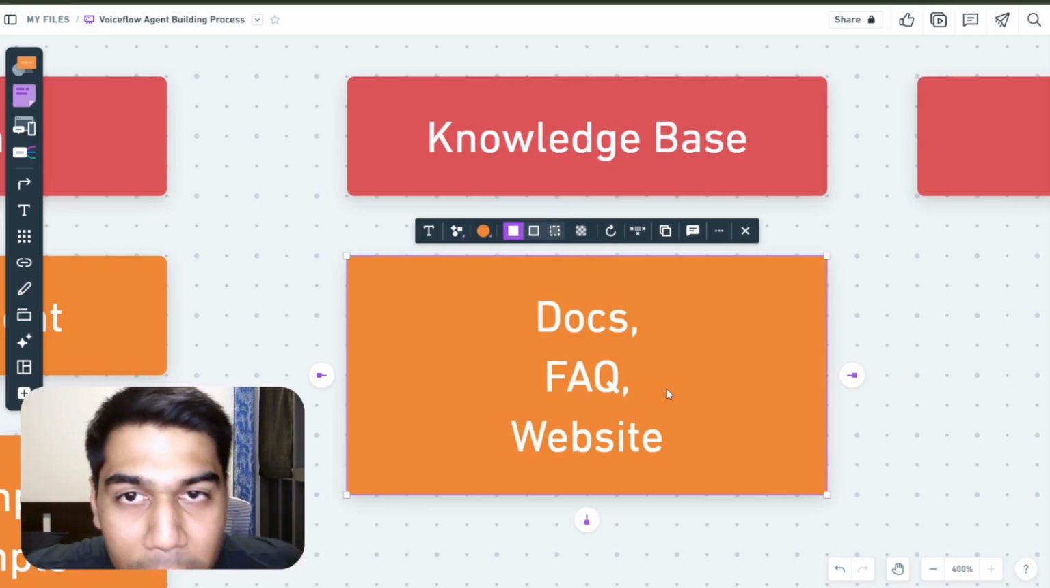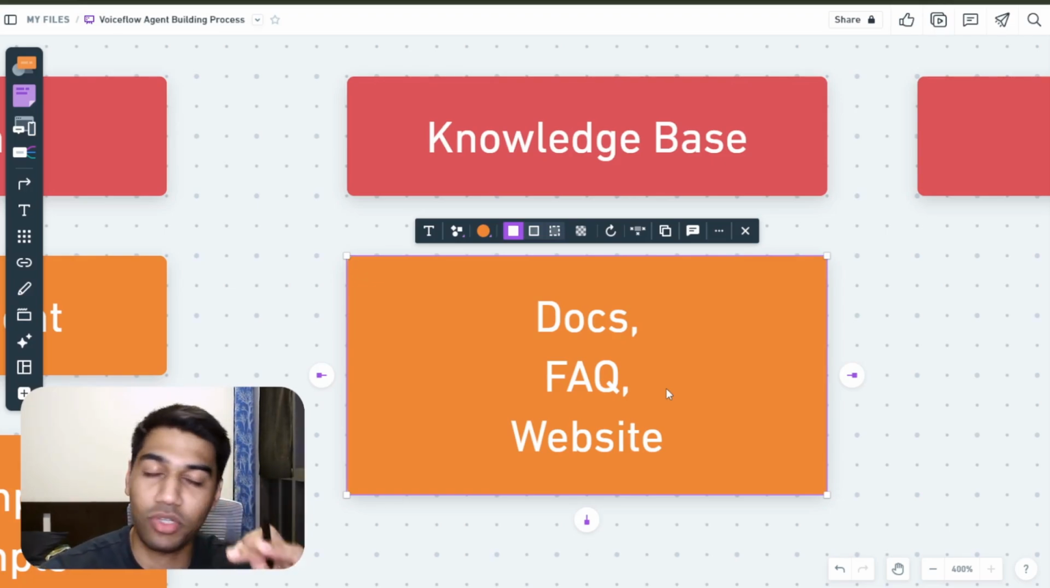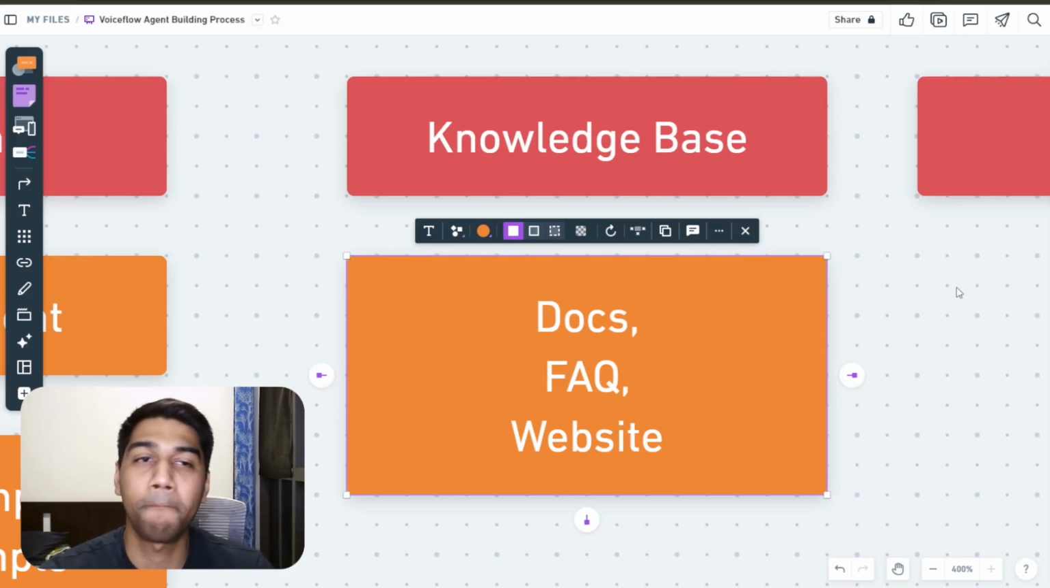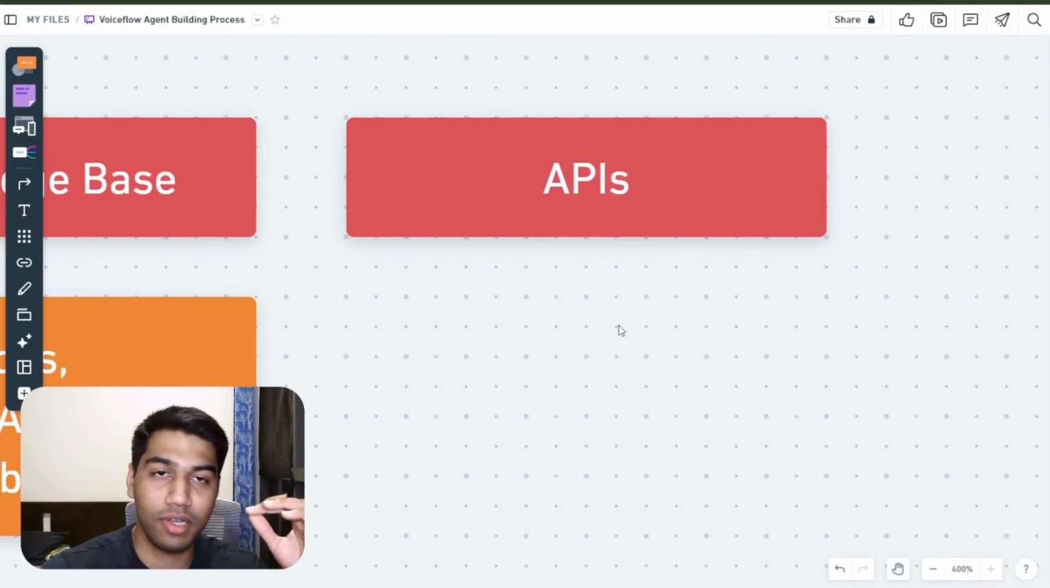Whenever you're prototyping, you can use someone's website, but if you're building something for someone, make sure that you have all the details in a single place. Okay, awesome. Then you come to APIs. Now this is one step that a lot of people just don't understand at all.